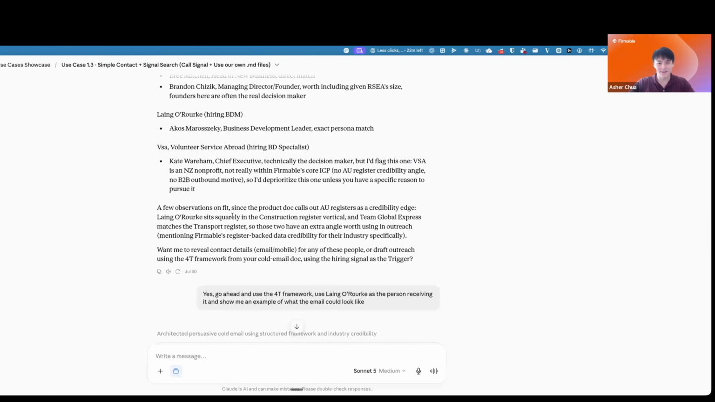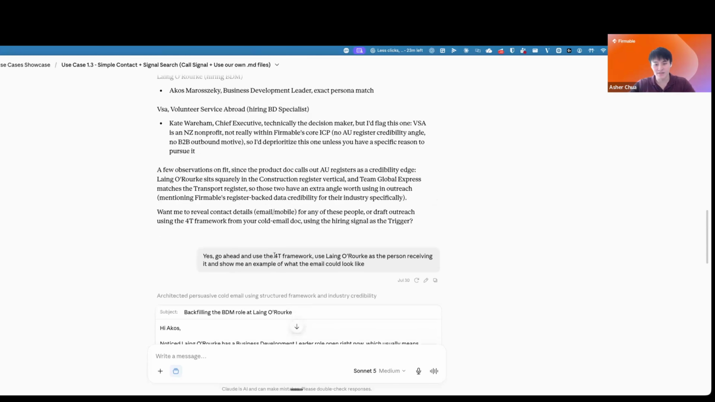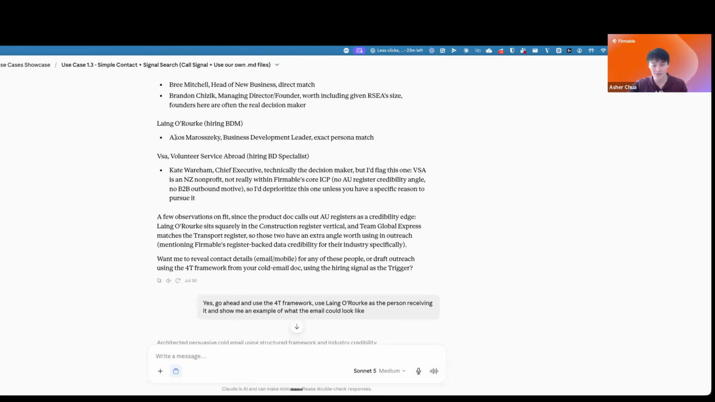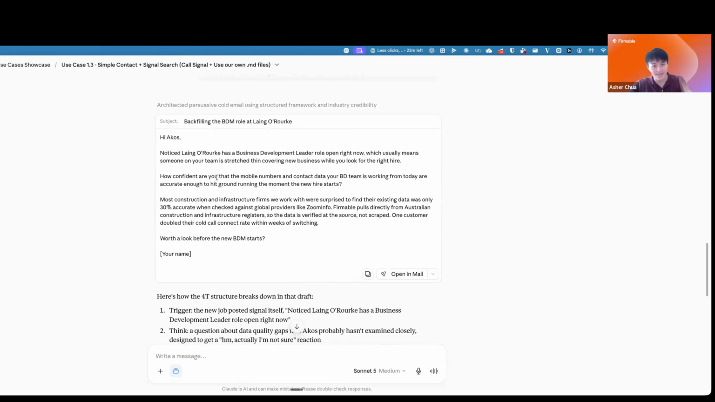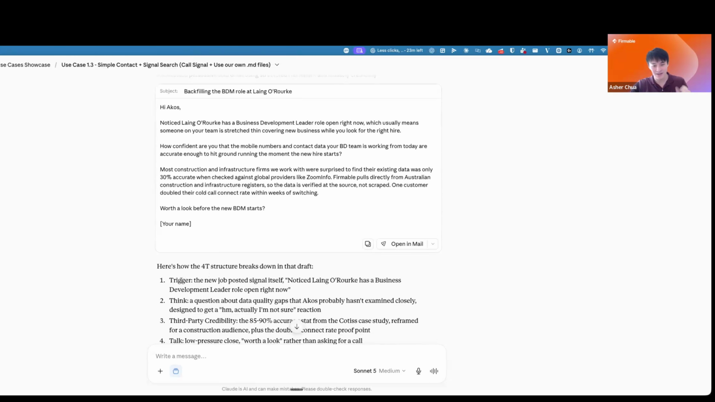Hey, for all these companies, these are the people that you can reach out to. And I'll go one step further. I said, great, let's use the 4T framework for an email. Use this company as one of the example companies that's going to receive the email. Show me an example of what this email could look like. So in this case, we're going to be reaching out to this person called Akosh. And this is the email that was generated using the 4T framework. Trigger, thing, third-party credibility, talk.